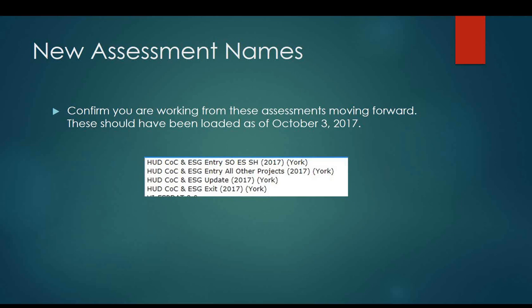So the first one listed there is SOESSH. That stands for Street Outreach, Emergency Shelter, and Safe Haven. And then, of course, any other program uses the All Other Projects version for entry. The update is used when you do annual assessments, and it'll also be used to capture housing move-in date, which is probably the biggest change for the permanent housing and longer-term housing options, and we'll talk about that in a little bit. And then, of course, the exit assessment is used at exit.